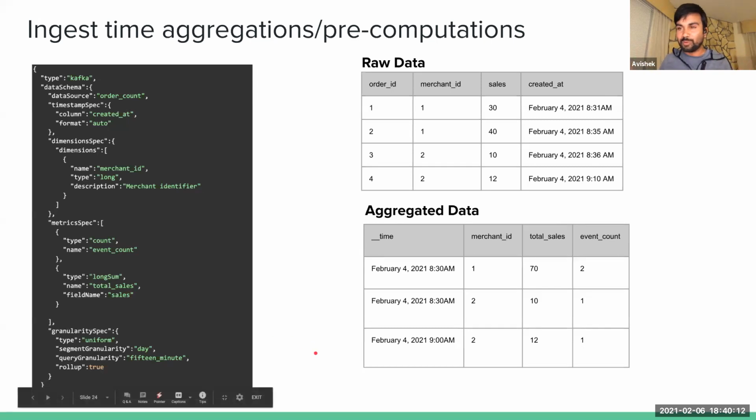Now, why would you want to aggregate data, right? Depends on your query patterns. For example, maybe your query pattern is such that you don't care about specific sales for a specific order, but you only care about sales at a 15-minute granularity, right? You don't need 1 minute granularity. For your use case, 15-minute granularity makes perfect sense. You don't need that specific low-level granularity. So you can just aggregate the data, and what do you get in return? You basically save on storage cost. Previously, you would be storing 2 rows, but now you are storing 1 row, right?